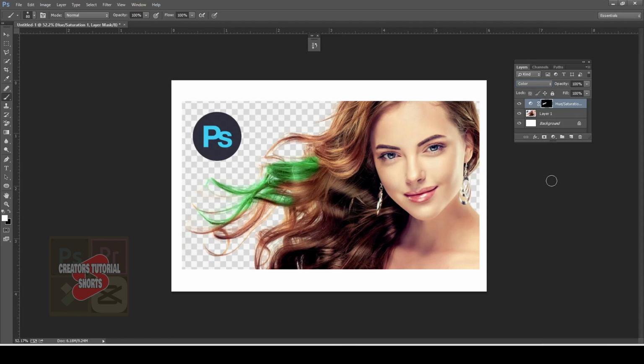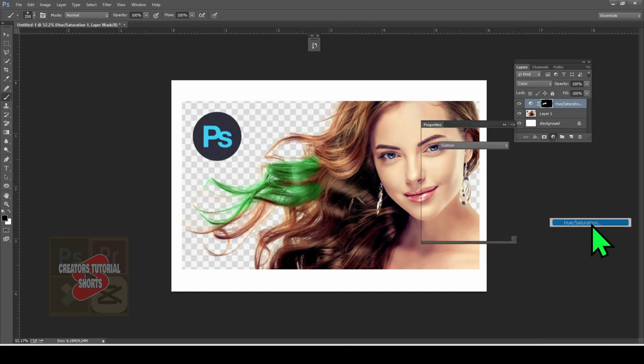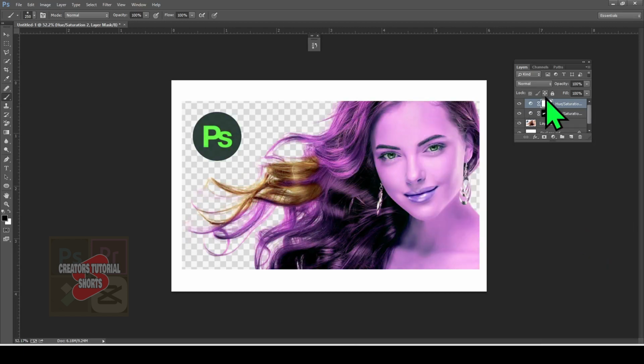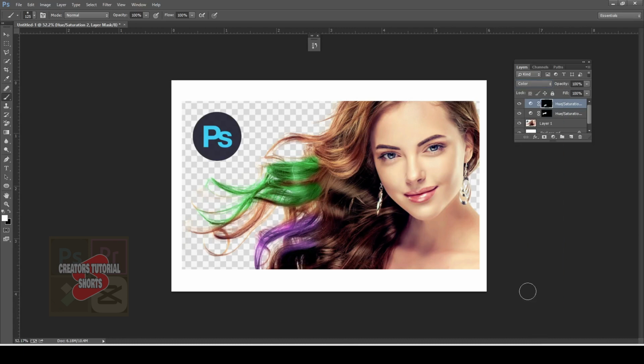And now I choose the color. I try to make some adjustment here, like that. Now we put another highlight. Okay, we try again: hue and saturation. Then change the blending mode to color.